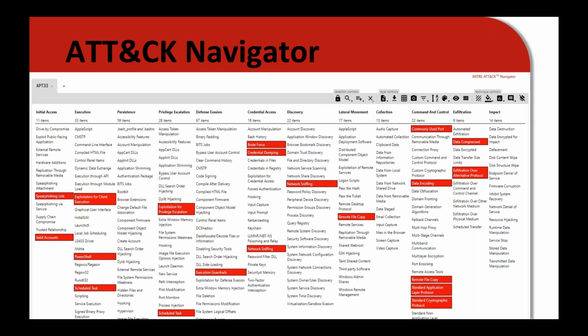So if you don't want to do all that work, you can use Attack Navigator. Attack Navigator is another free offering by the folks at MITRE that lets you choose various different threat actors and select their TTPs. I took the liberty here of doing APT33, an Iranian threat actor, given that that's what's been in the news for the last month and a half.